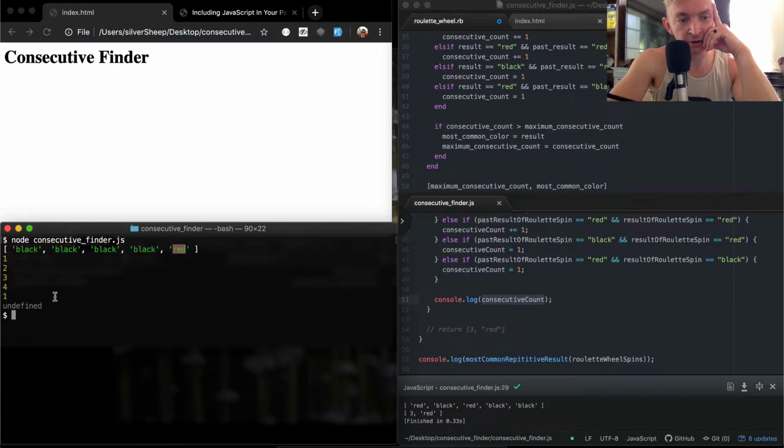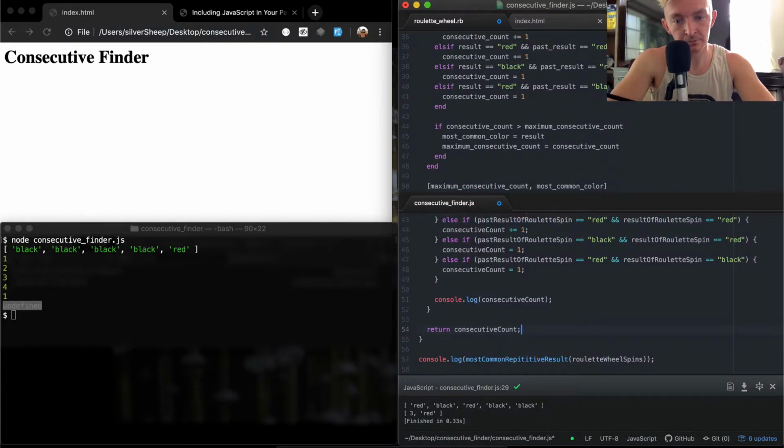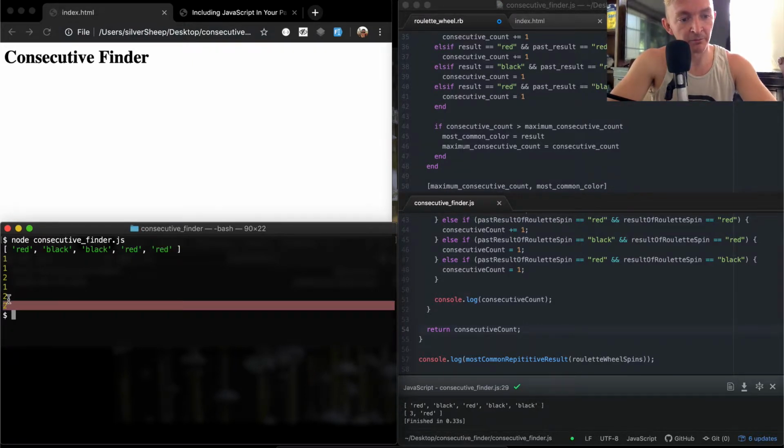And then on our last one, our consecutive count becomes equal to 1. However, we're still returning undefined, right? Why is that? Well, what's happening is we're not returning the value. If we were to return this consecutive count here and run this program, we would see that the consecutive count became 2, but it only returned it at the end. What we're trying to do is find the max consecutive result.